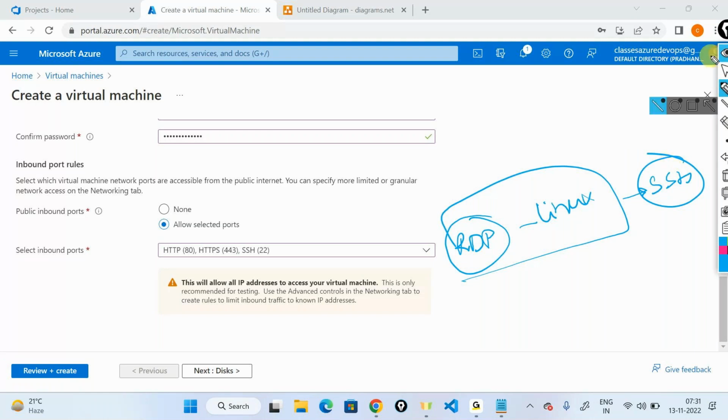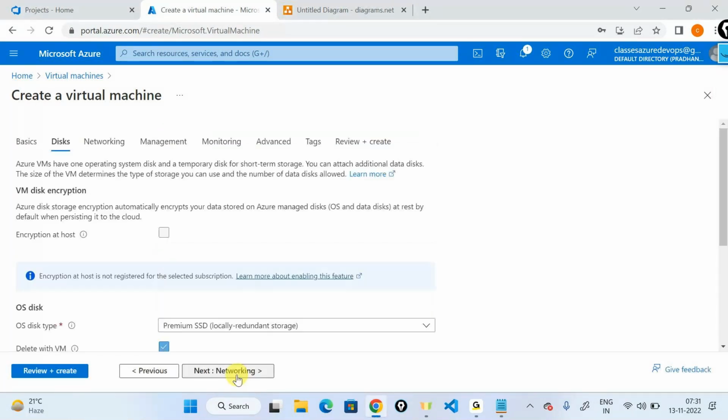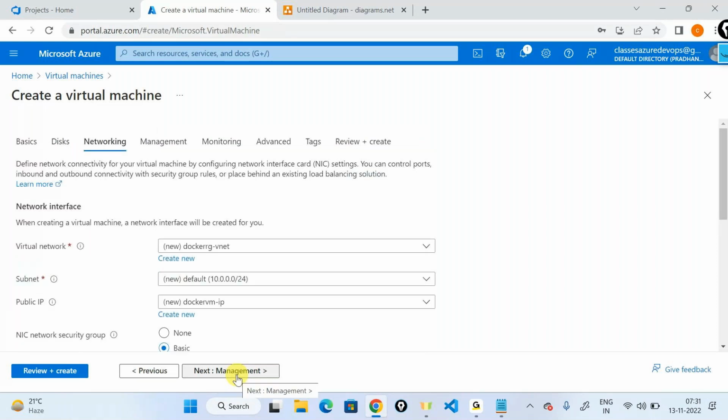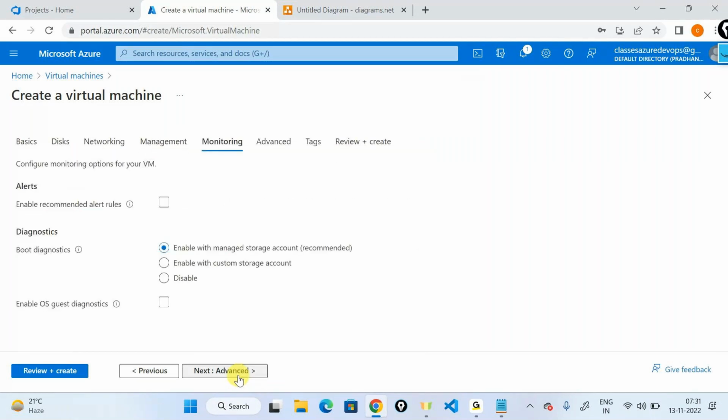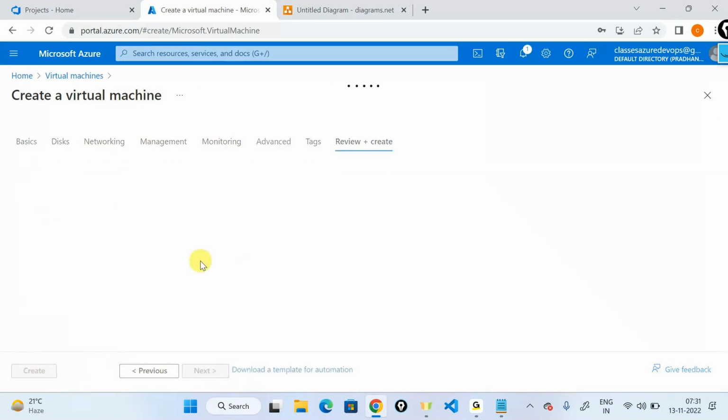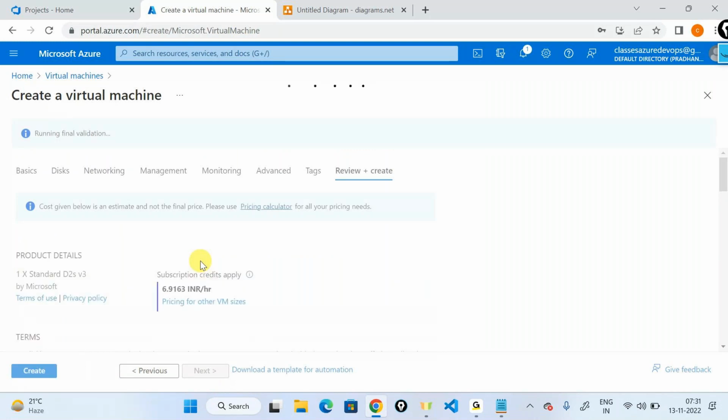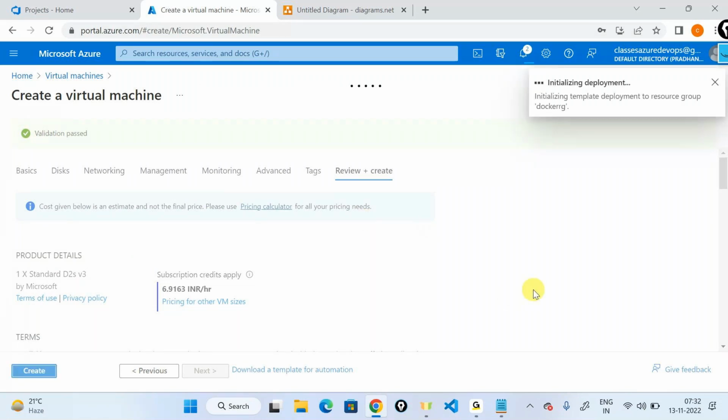So let me go ahead with disks. I'll go with the defaults. Networking also, I'll go with the defaults. Monitoring, I'll disable. Then advanced, and review and create. So I'm creating a VM with that particular image, Ubuntu Server 20.04 LTS, long-term support. I just opened up a couple of ports like HTTP, HTTPS, and SSH, took all the defaults for the other options, and I'm creating this VM. This is a VM running on a Linux operating system.